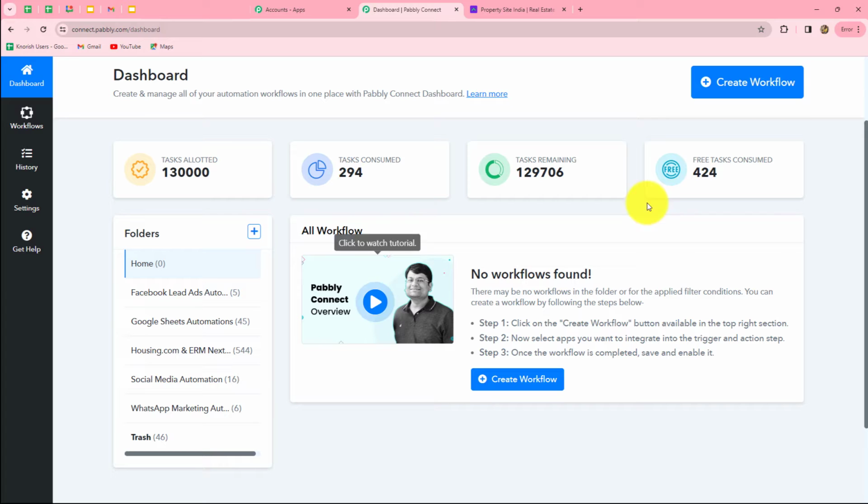Now here on the dashboard, we can find all of the workflows which we have created, and we can also create folders here to save our workflows. As you can see, I have multiple folders over here. I have created them in order to save my workflows separately in different folders.